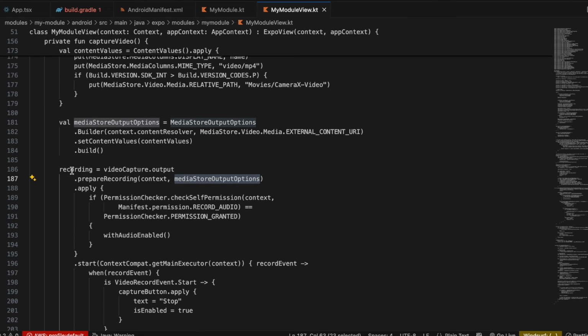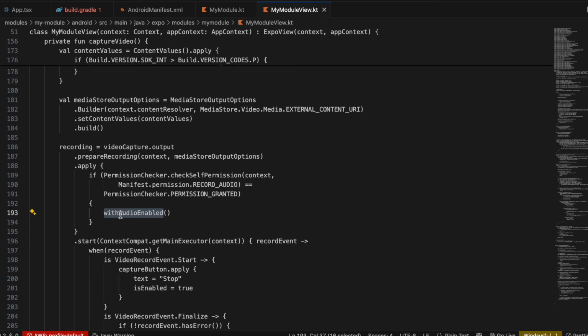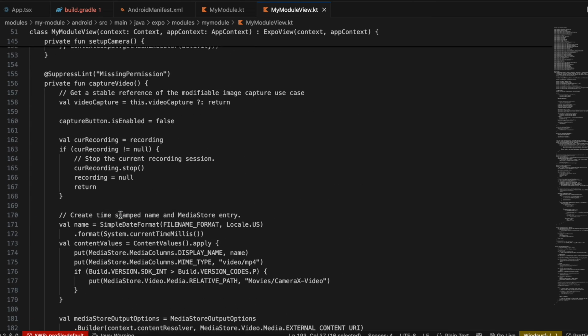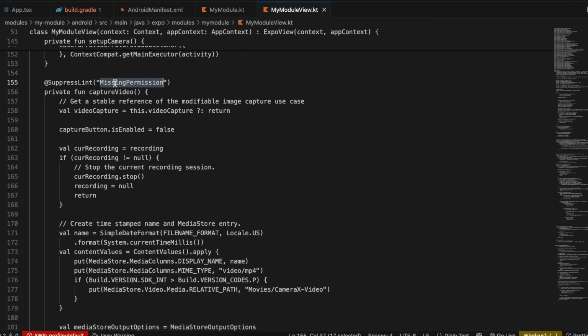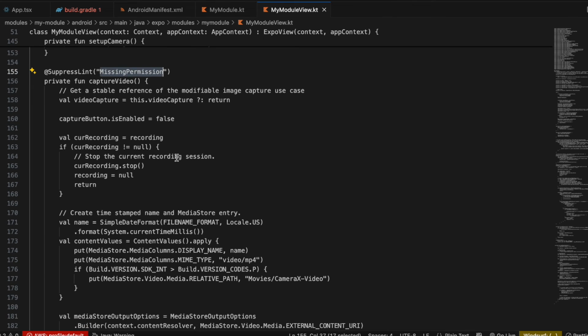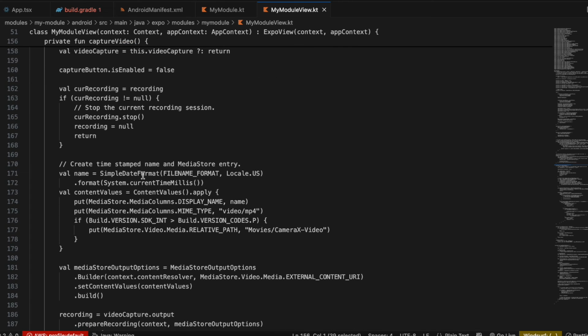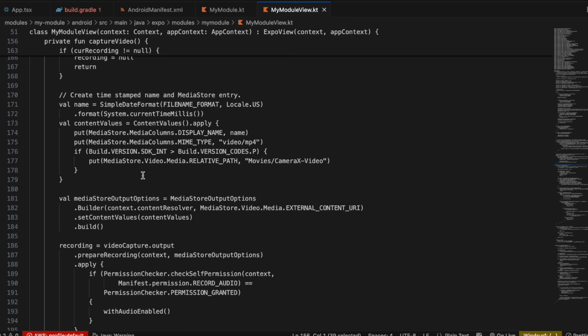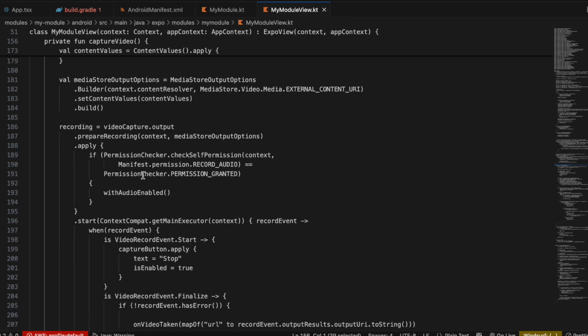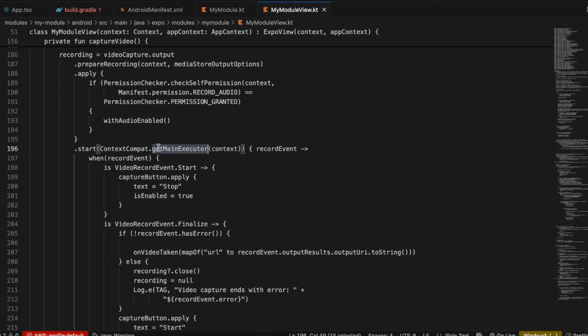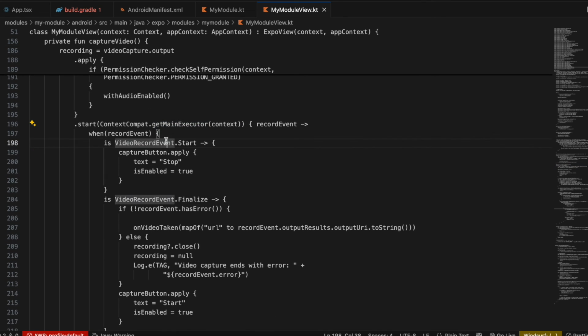So here we start our recording, and here we check whether we have the audio enabled permission as well. So here we have added this suppress lint of missing permission, because we are already checking this on the TypeScript side. So that's why the Android code was complaining. That's why I had to add this separate lint of missing permission. We are already checking for the permission on TypeScript file before calling this code, so we don't have to worry about this.